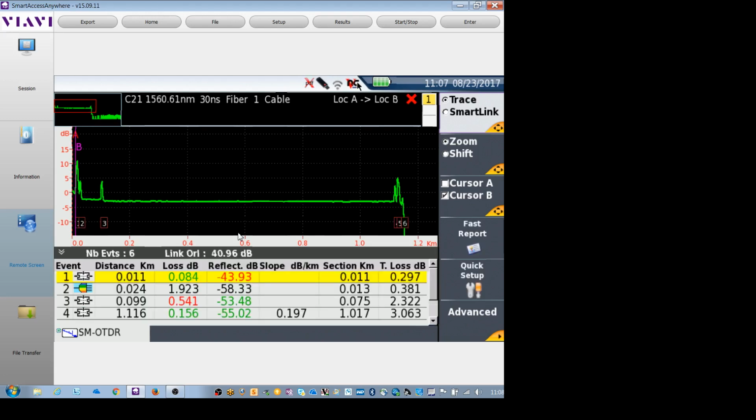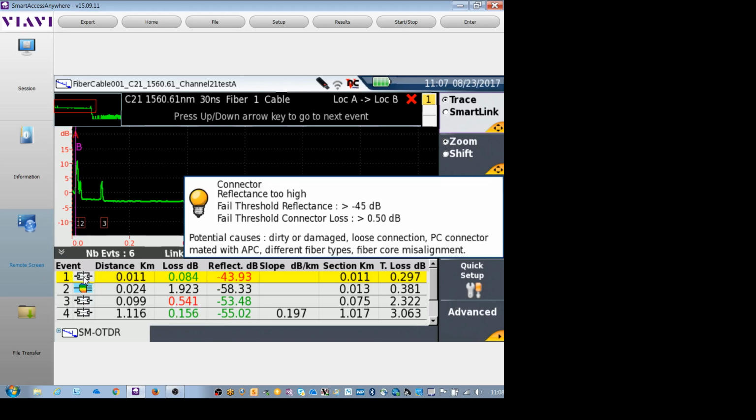So my trace is complete. If I'm used to looking at an OTDR trace and can read it pretty well, I can see I've got some red on here. I can see my reflectance is too high for my event number 1. My event number 3 is also out of spec. If I'm not really sure what the specs are, or not sure what our symbols look like, I can just click on it, and it tells me it's a connector. Reflectance is too high. My reflectance threshold is a neg 45, and I came in at a neg 43, so that's why it failed.